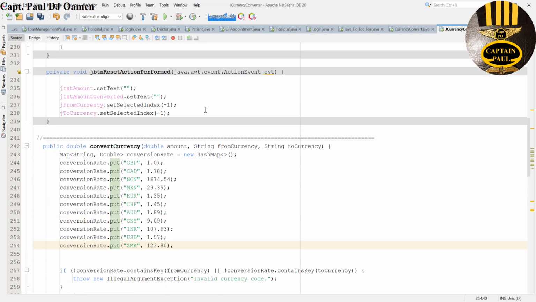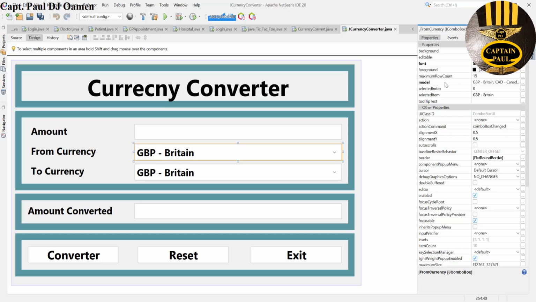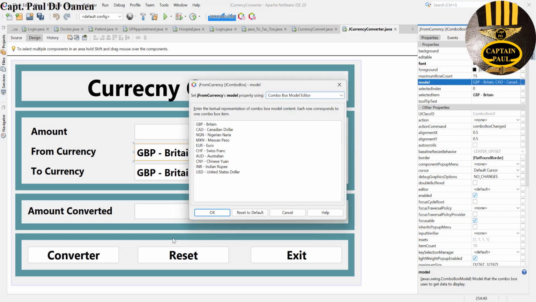So let's go back to my design view in here. Select the combo box, go to the properties of this combo box, and then go to model, and I'm just going to add Zambia there. It's actually ZMK, something like that. Zambia, yeah, ZMK. So get rid of this. So that's Zambia there. So I'm going to copy that and paste it on the second one here.